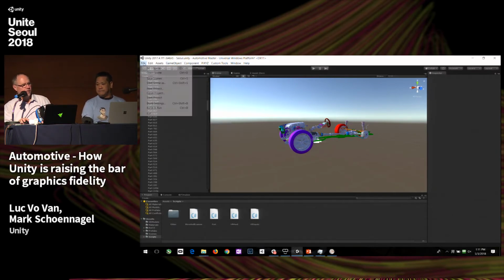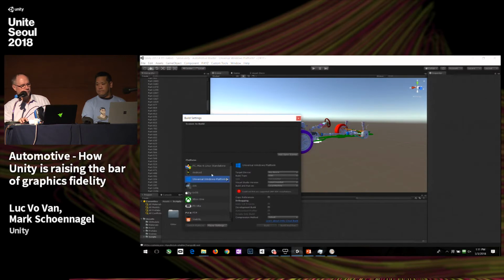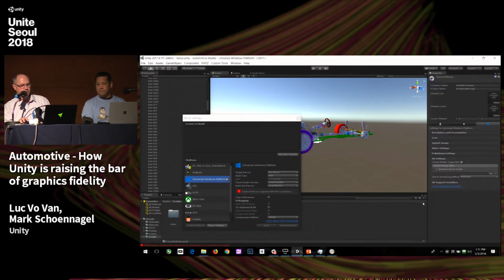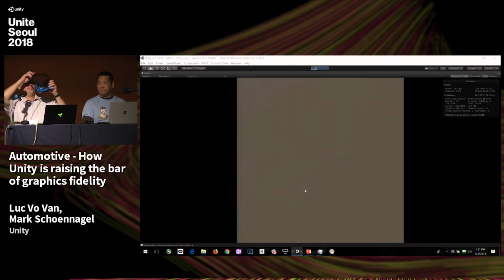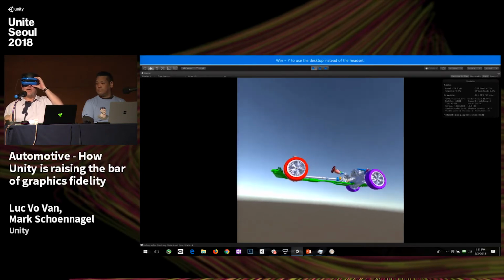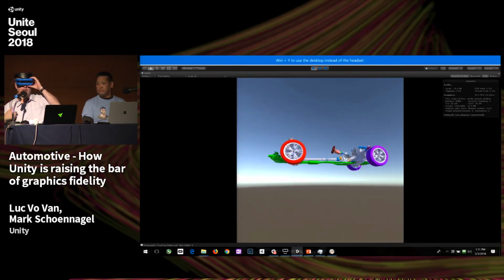Inside of Unity, all I need to do is go into my build settings, select Windows Universal, click on Player Settings, and just this guy right here, Virtual Reality Supported. As soon as I do that, this headset becomes the camera. My head becomes the camera in this scene. So now if I press play, we should see this happening here. Put this on, and now I can see the drivetrain nicely.